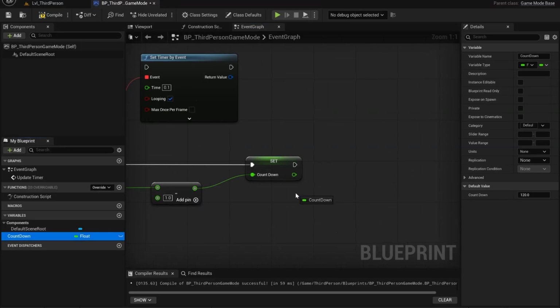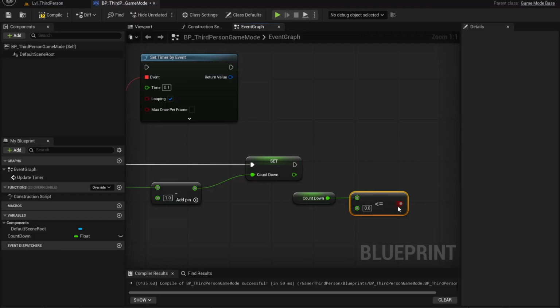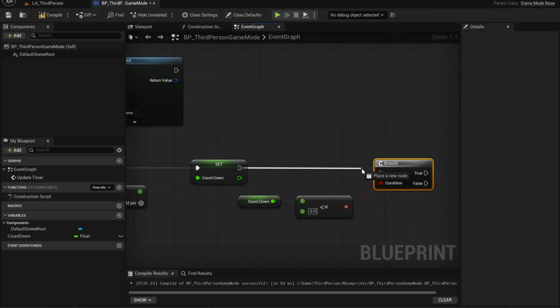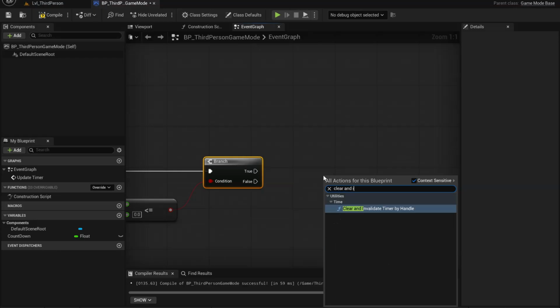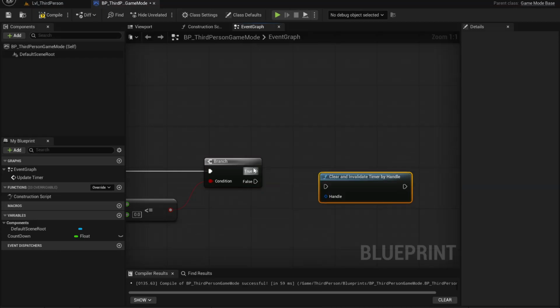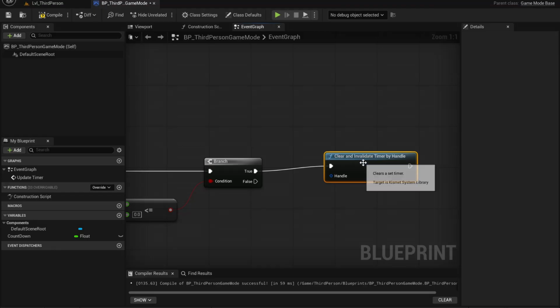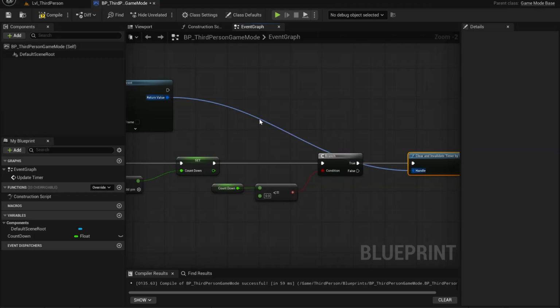And then I check if my countdown value is less than or equal to 0. Then I simply use clear and invalidate timer by handle. Why clear and invalidate timer by handle? Because clear timer by handle stops the exact timer, and we will use our timer later. Then plug the return value into clear and invalidate timer by handle.